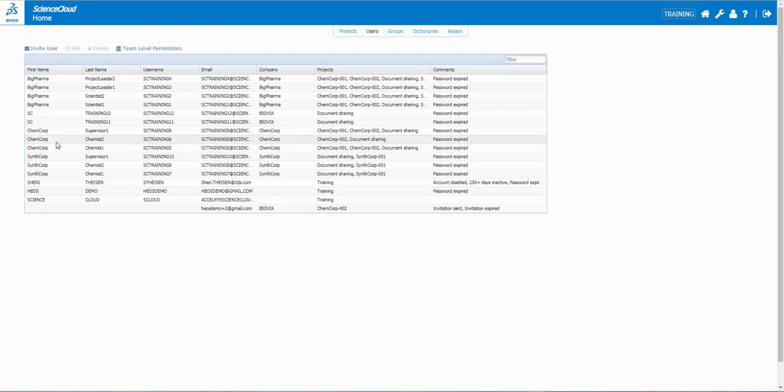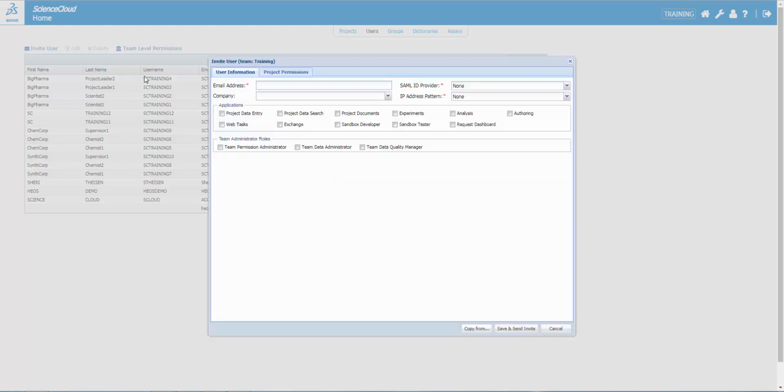To invite someone to create a ScienceCloud account and join your team, click Invite User. Required fields are indicated with an asterisk. Email addresses for users must be unique within your team.